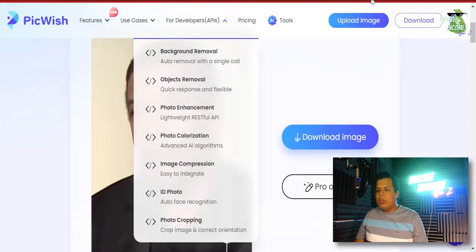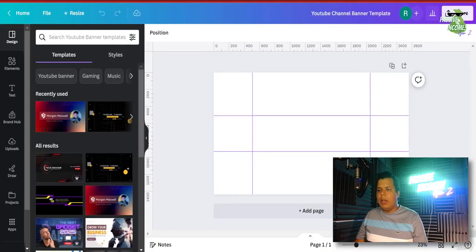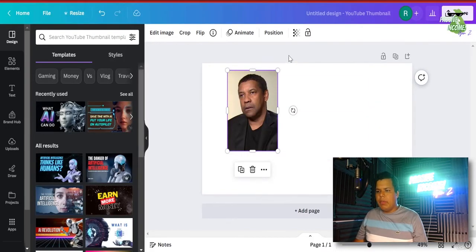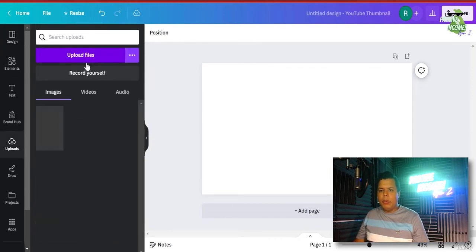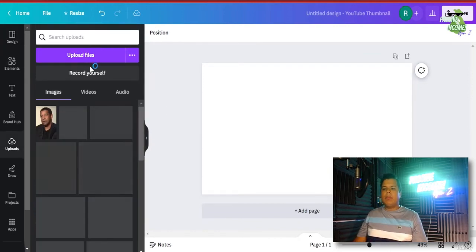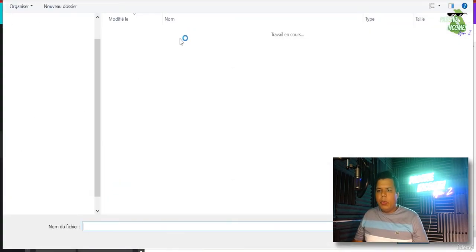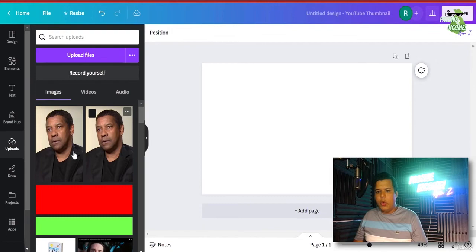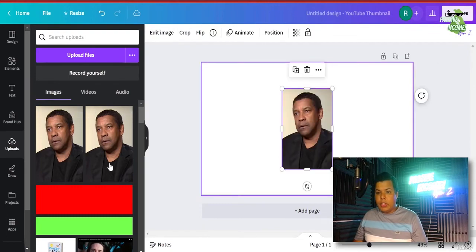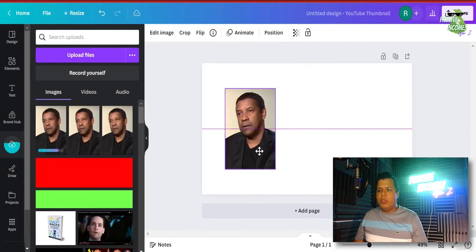So now I can dispose of this Denzel Washington Canva file, and let's go back to our Canva file. Now I've pasted this image here. I'm going to delete it, and I'm going to go to Uploads, click on Upload Files, and then right here, what you want to do is put the image of Denzel, the new one. Notice the difference. There's a huge difference, especially when you zoom in.